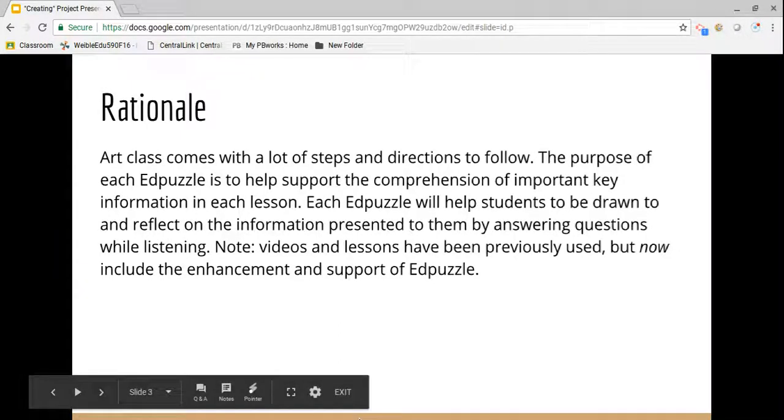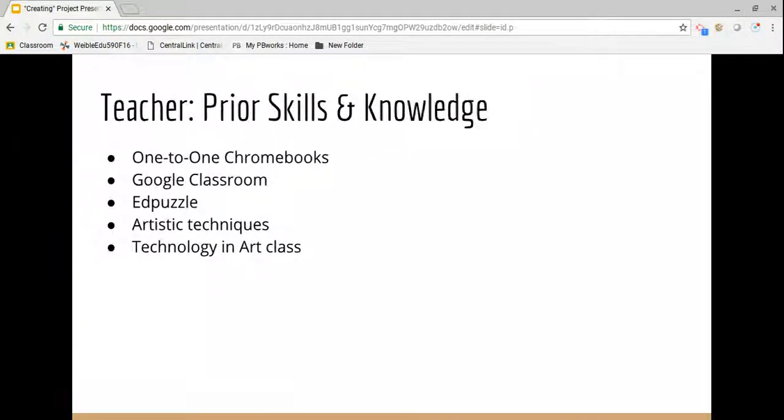These are the teacher prior skills and knowledge. It's important that the teacher has experience with one-to-one Chromebooks and actually even Google products in general, Google Classroom, using Edpuzzle, knowing artistic techniques, being able to demonstrate them and talk about different artists and art styles, and then the beast of teaching technology in art class.